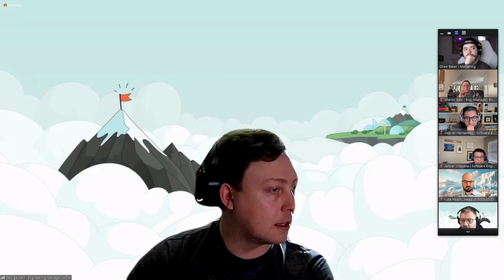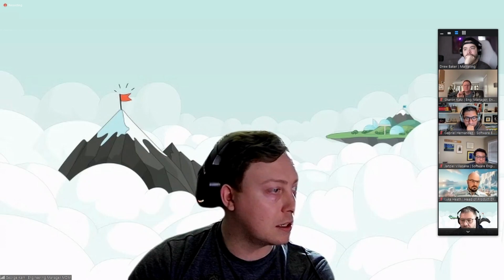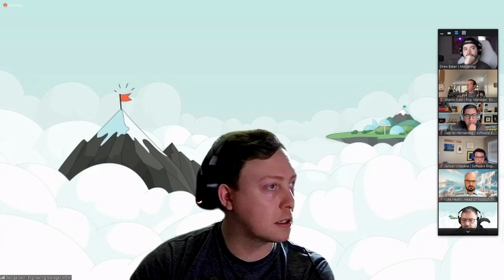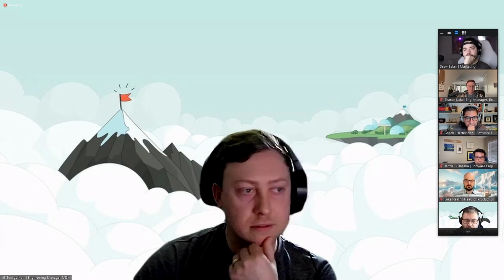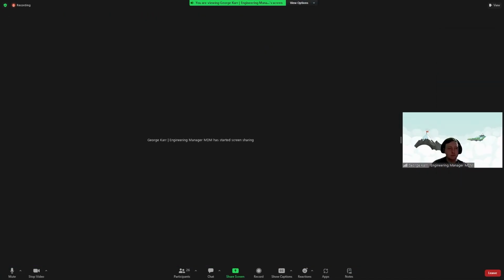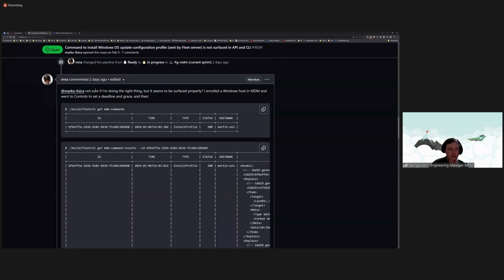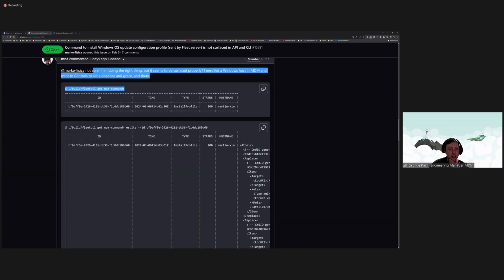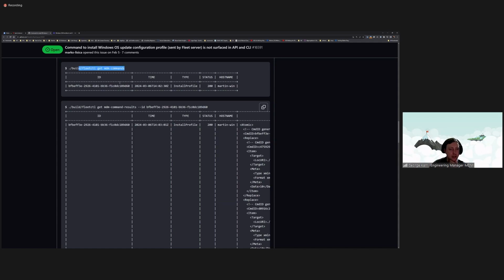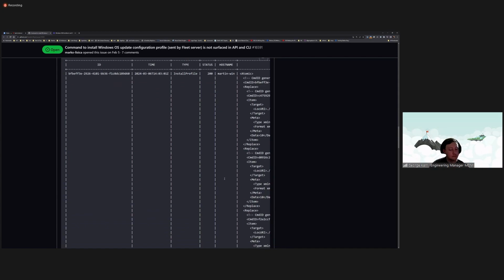All righty. And then I will share my screen for Martin's work that we have here. I believe this is the correct window. First of all, the command to install OS updates for Windows configuration profile was not surfaced to the API and CLI. As of today, after you change the OS updates, you will be able to do fleetctl get commands and see the install profile action that happened.